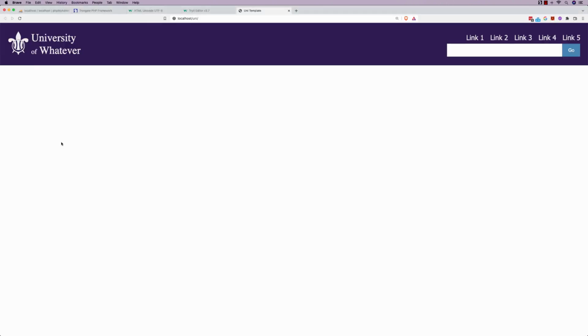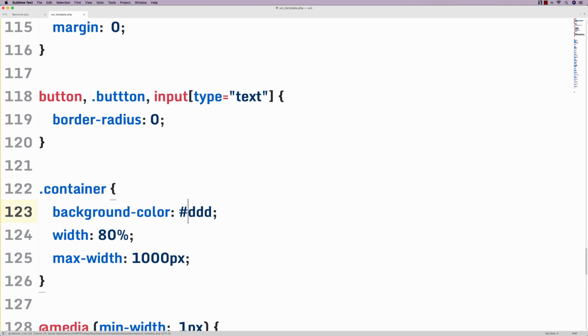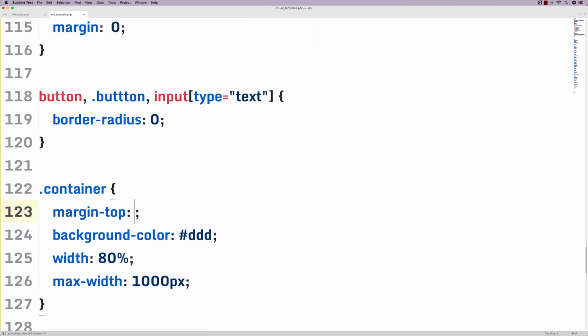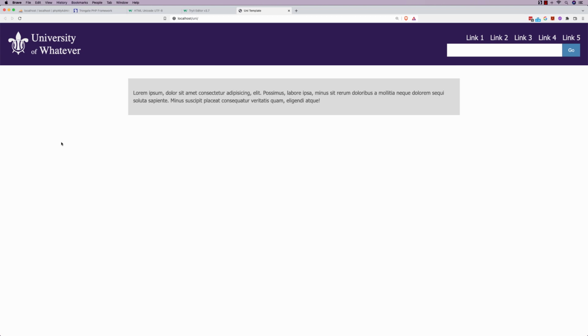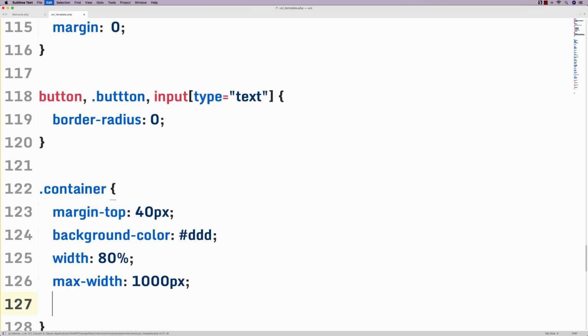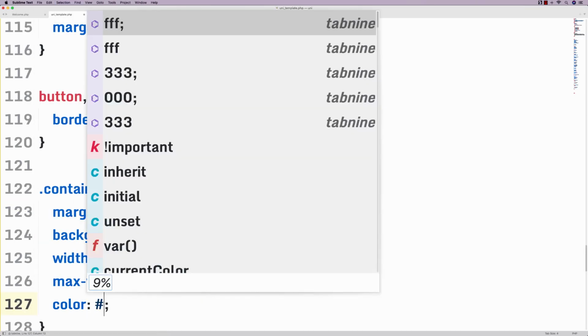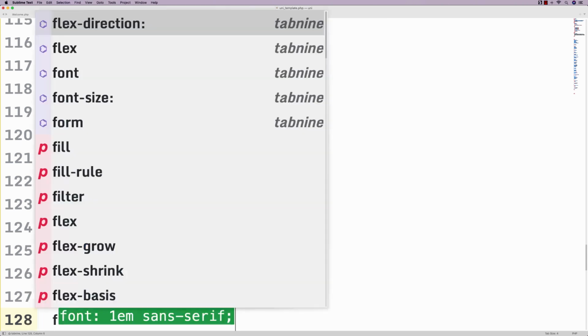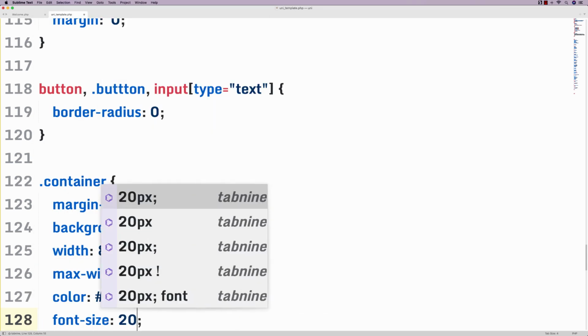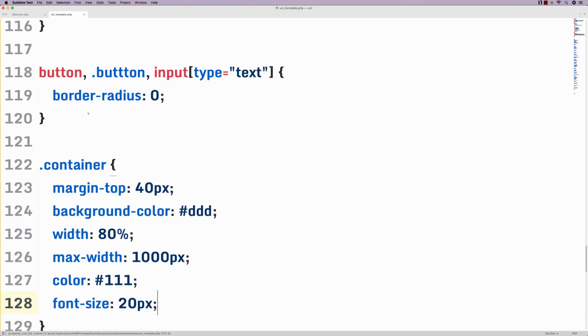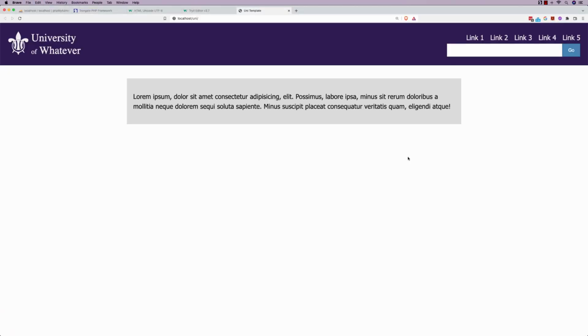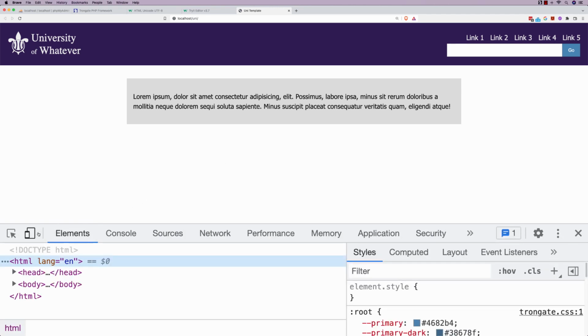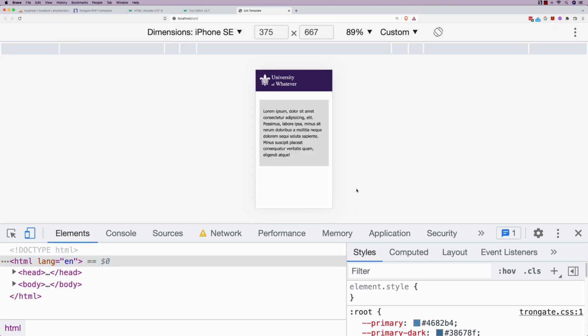Let's save it, refresh. Okay, I think we could do with a margin top. So I'll say that the margin top is 40 pixels. Let's change the color as well. We'll make it a nice dark color. So all the ones with a font size of 20 pixels. Okay, save it, refresh. There we go. Now let's check it on a mobile device. I'm going to inspect and click on the little mobile icon. And I think that's pretty cool.